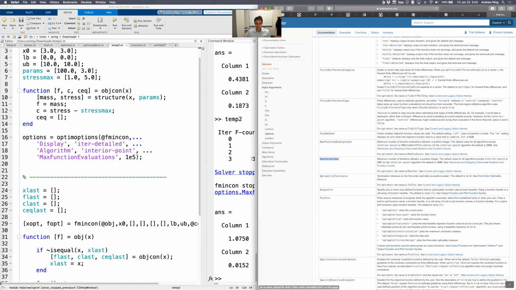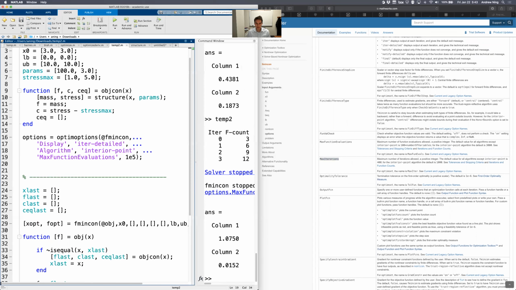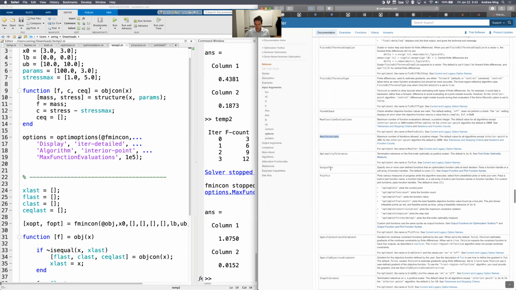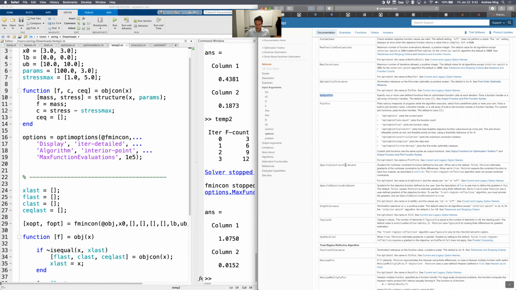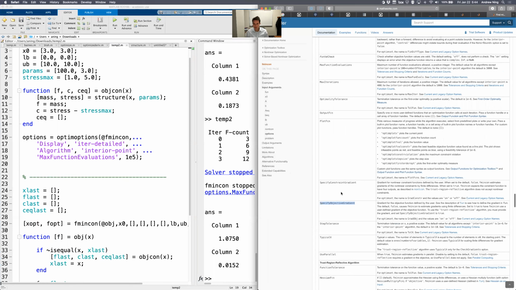Max iteration is the same, right? This is just the difference between these iterations and the number of function calls. We talked about that. Output function, we're going to talk about in a second. We're going to use that. These are things we're going to use later in the semester when we want to supply gradients. So we want to specify the gradients of the constraints and specify the gradients of the objective. Right now, since I haven't specified them, Matlab is just trying to estimate them using a finite difference, a numerical estimate. And so those are probably the main ones.